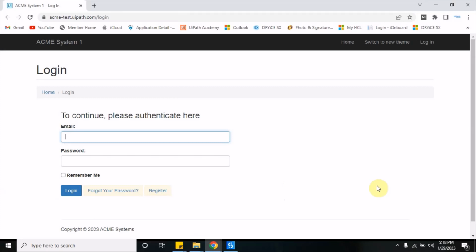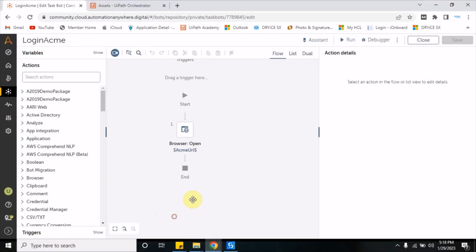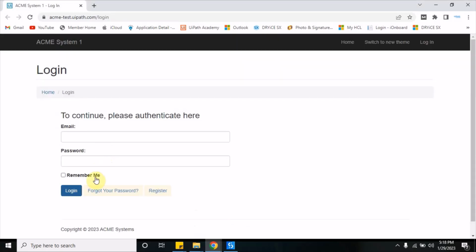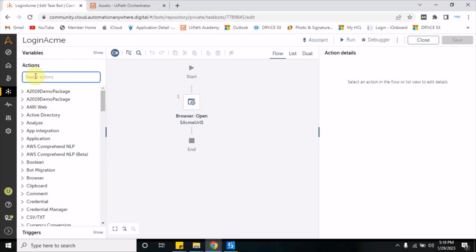In this video, we're going to see how we can enter the email and the password and then click on the login button. Now let's go to Automation Anywhere. So this Open Browser action we have already implemented. Now to enter the email ID and the password and then click on the login button, we have to use an action which is Capture.